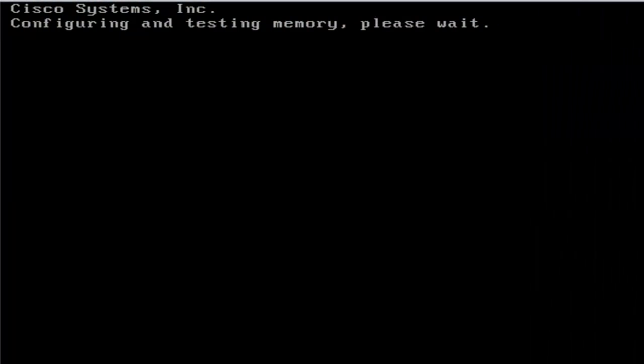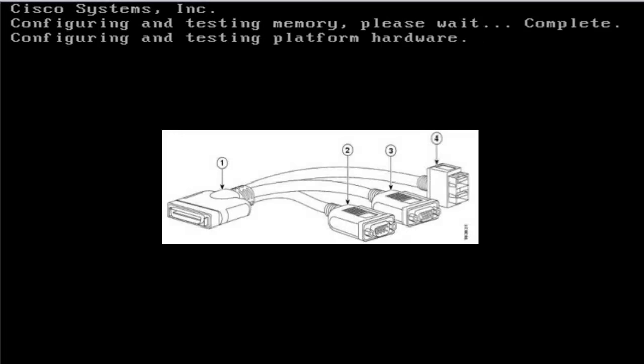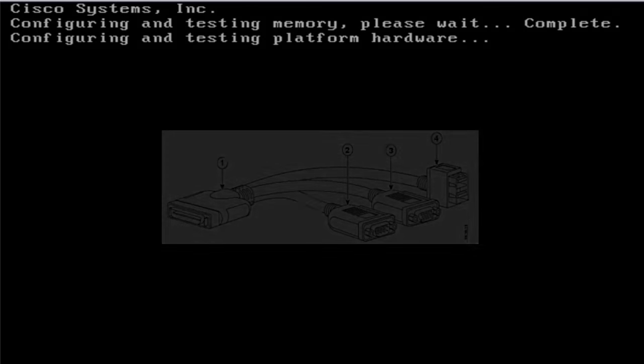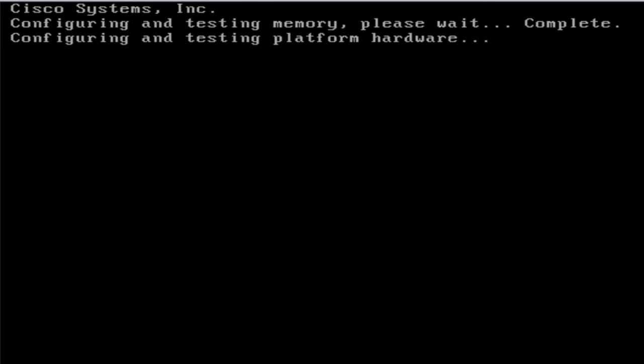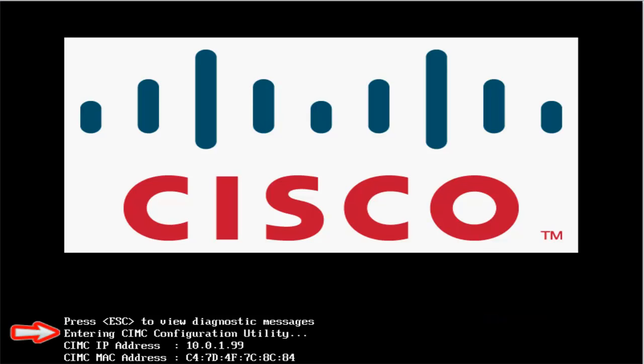Okay, so the first thing you're going to do is hook up a monitor and keyboard to the server. You can do that by using the ports in the back of the server or using the KVM dongle like the one seen here. Since this is only temporary, I suggest using the KVM dongle with a crash cart, because once the CIMC is configured, you'll be able to view the console by using the remote KVM. Once you see the Cisco logo, you'll want to quickly press the F8 key to get into the CIMC config.